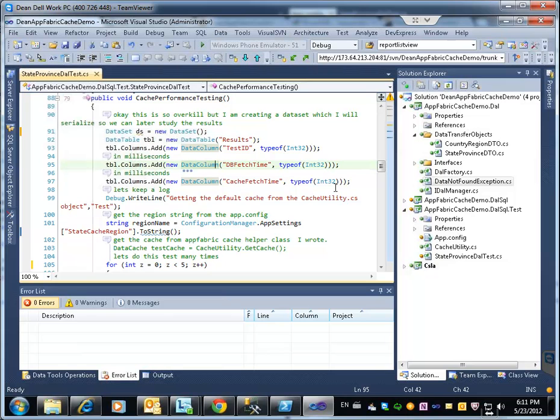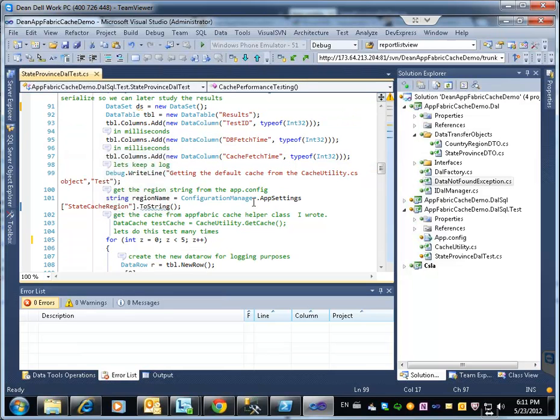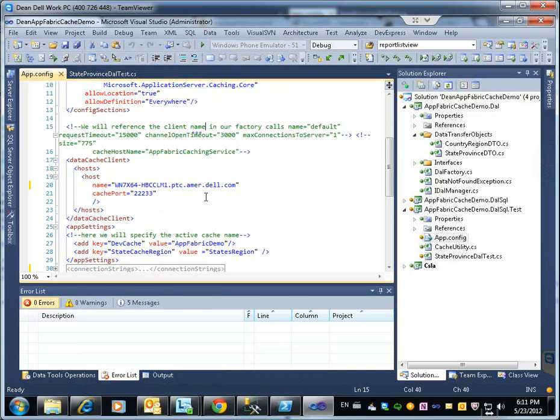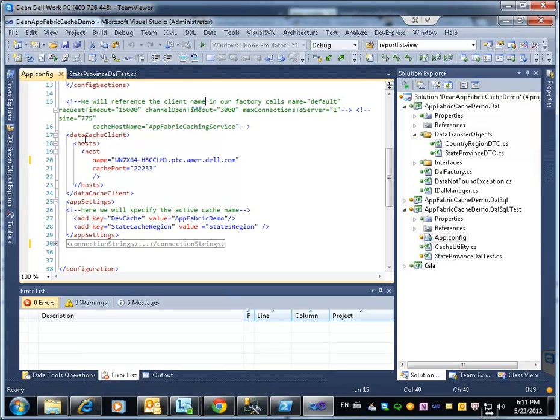The next column we're going to use is, we said it was milliseconds, so the database fetch time is going to be an integer, and the next column, the cache fetch time, is an integer. So if we run the test 100 times, we'll have 100 rows in this data table. The region name, we looked at the configuration, the app.config, which we haven't looked at too thoroughly yet. This probably will help you more than anything, is you can go in here and see how to do it.